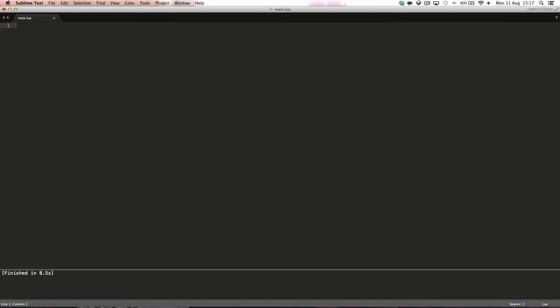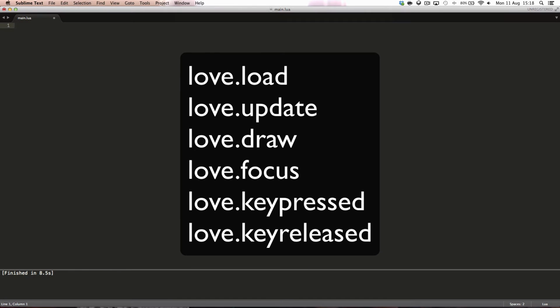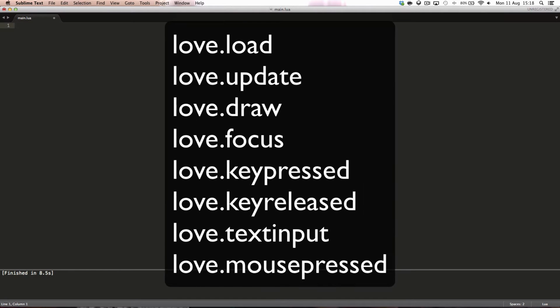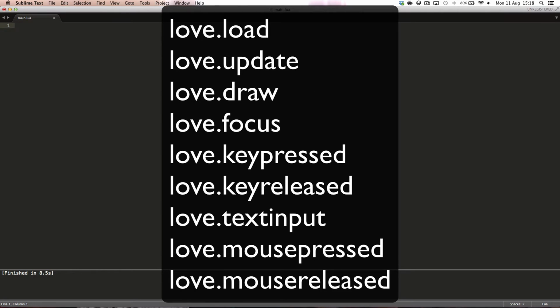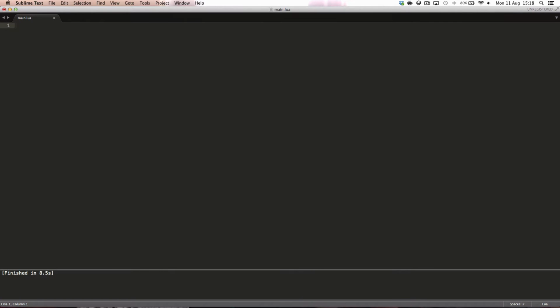Love has some functions already built in, and these are love.load, love.update, love.draw, love.focus, love.keypressed, love.keyreleased, love.textinput, love.mousepressed, love.mousereleased, love.resize, and love.quit. And those are all the ones off the top of my head. You don't need to write all these, but it's good to write all of them if you can.